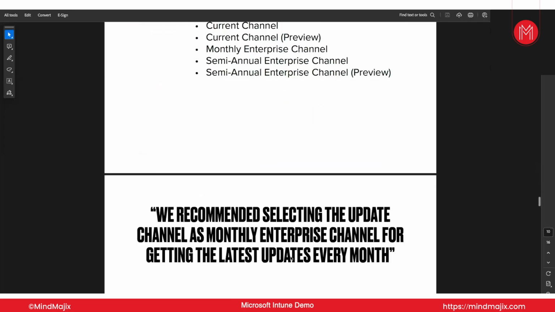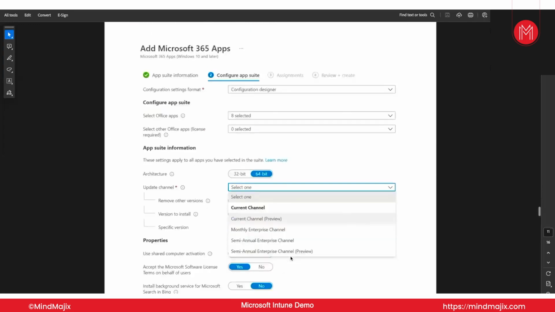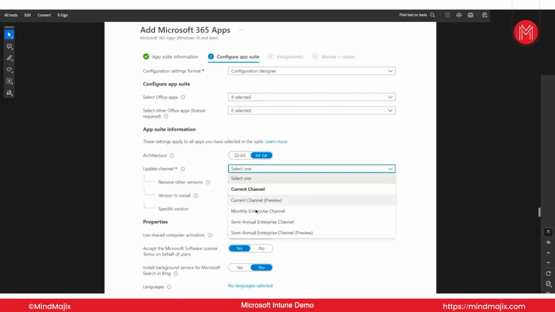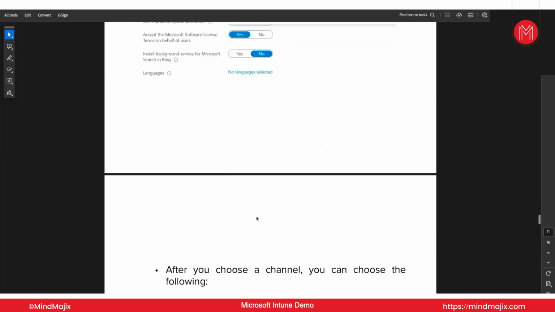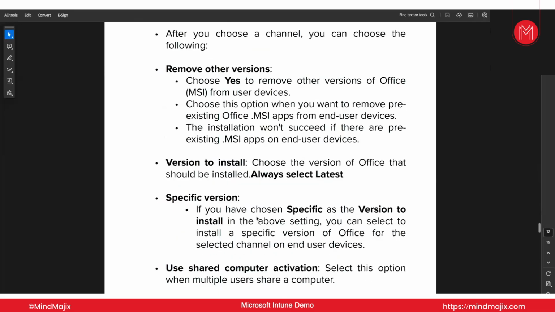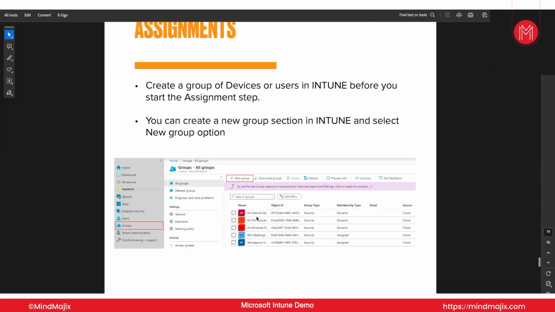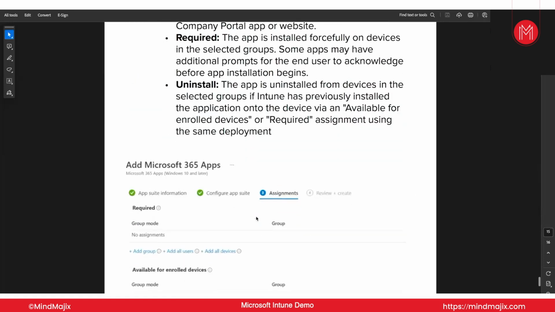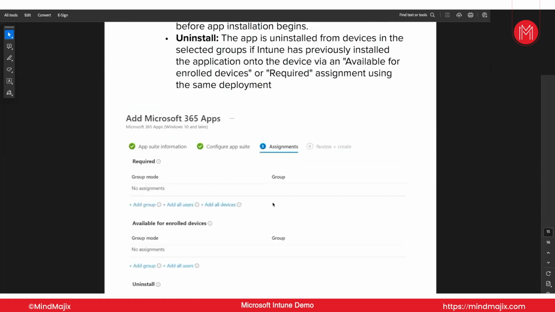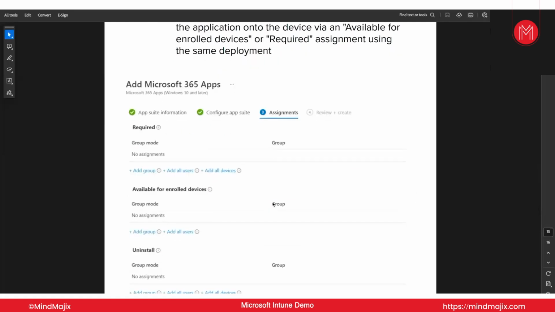Once you complete the configuration, you can see here whatever update you need, what kind of architecture you need, those kind of things. Once that is selected and you click on next, the next option is to deploy the application. You can deploy the application to a group of users or a group of devices. There are three types of deployment: required, available, and uninstall.